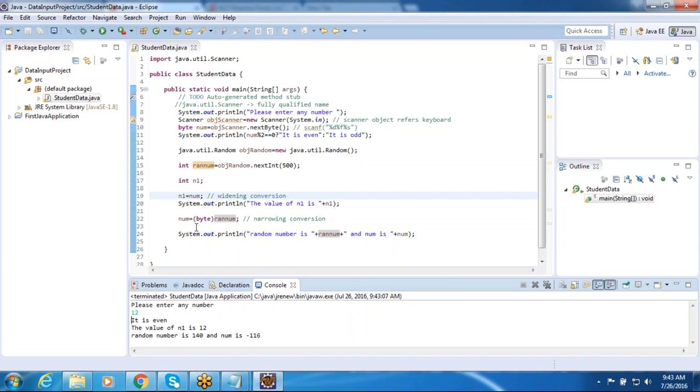So System.out.println, random number is random and num is here. So num also should be 140 if it's properly converted. But since it could not properly convert, what happened here? Random number is 140, but here see the num is going to be minus 116. Num is byte type of data, and here random number is what type of data? It's an integer type of data.